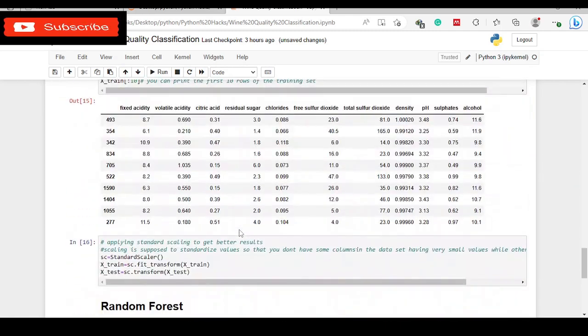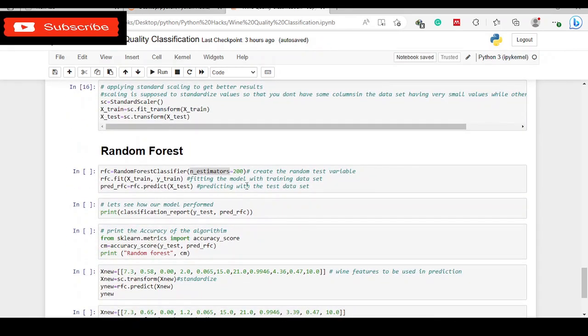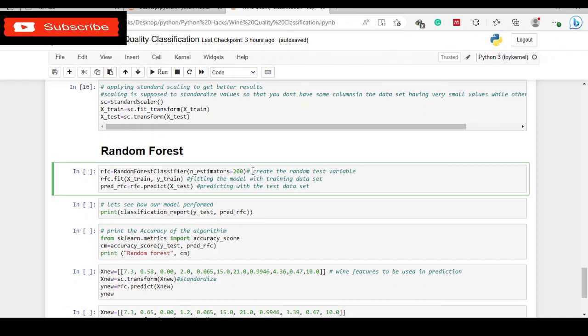After I call it, I need to pass some arguments to it, and in this argument is the number of trees that the random forest is going to have. Remember, a random forest classifier is basically a combination of several decision trees, so it has quite a number of trees. So we use n_estimators to define the number of trees. In this case, I have put the number of trees to be 200.